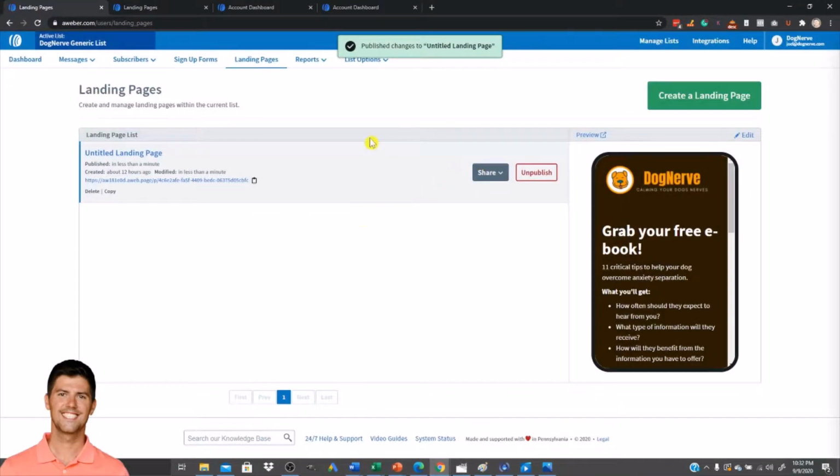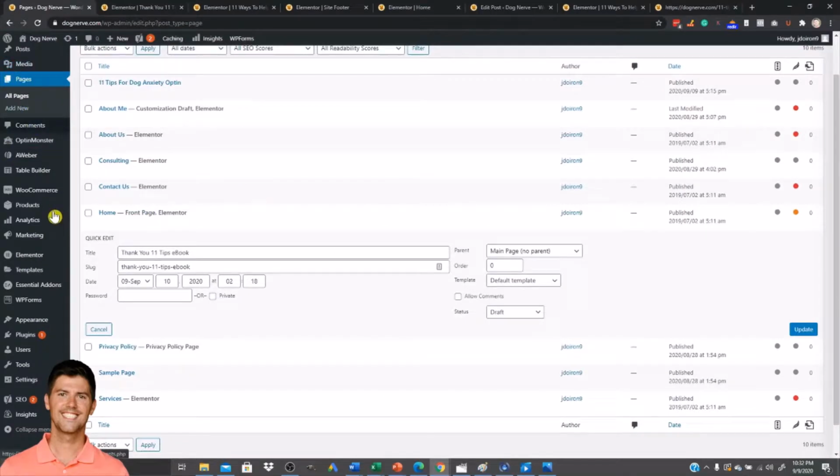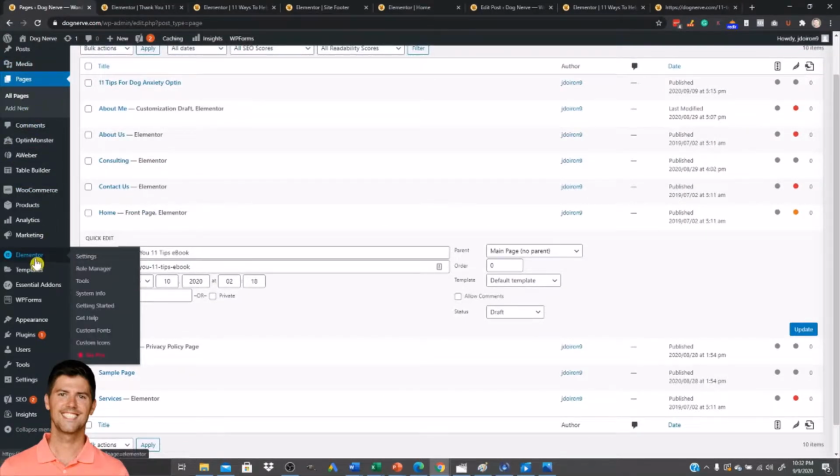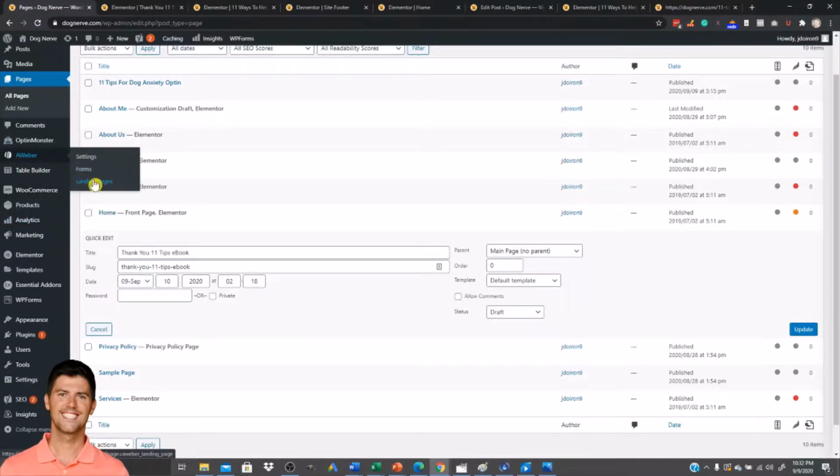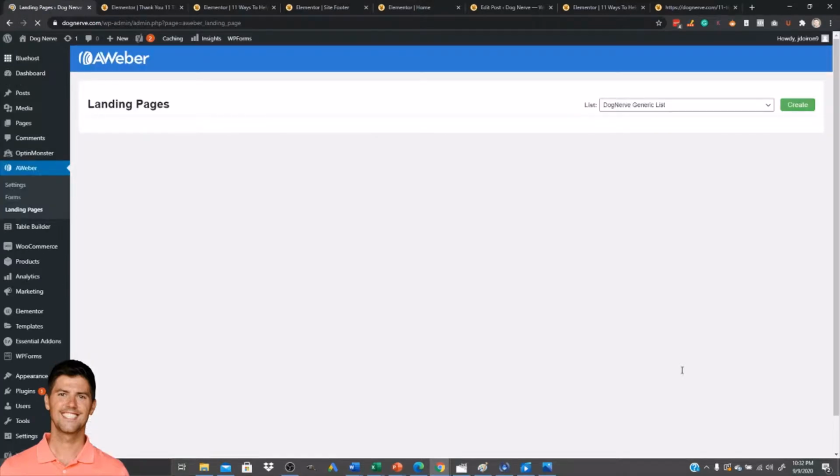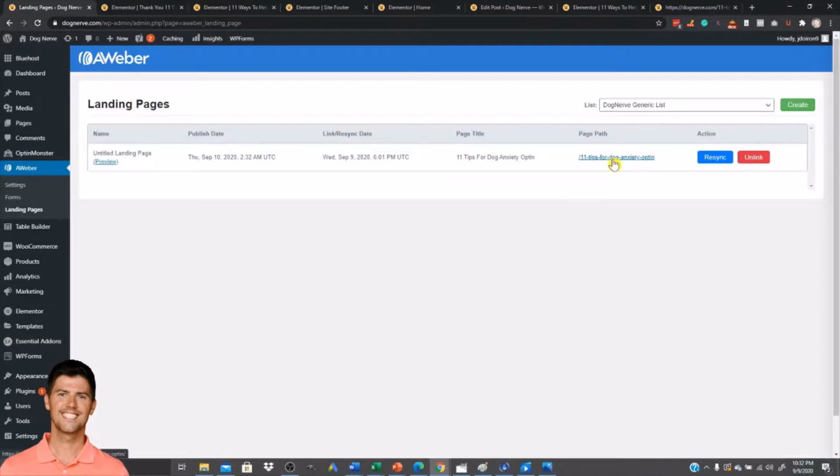I'll go back into my dashboard at WordPress, and now again I want to go to Aweber landing pages and just resync that. Again, you may or may not have to do this. I just like to be overly thorough. Here we go. So I'm going to click resync. Let that load. And now we should be good to go.